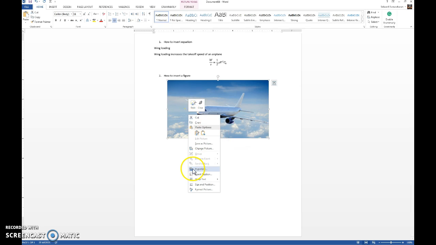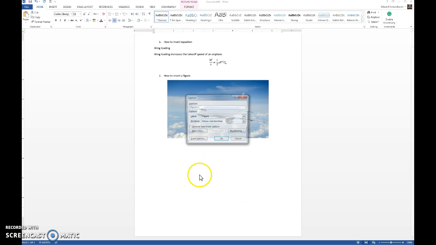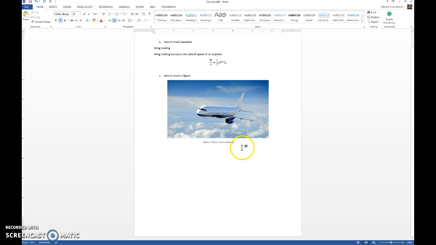So just right click the figure, and there's a tab for insert caption, and there's Figure 1. You can say picture of an airplane, press enter, and there you go, right? There is a caption for the figure. That's what you need. Every figure should be numbered, and you have to provide a caption for what it is that you're seeing in the figure. Okay, so that's pretty cool.